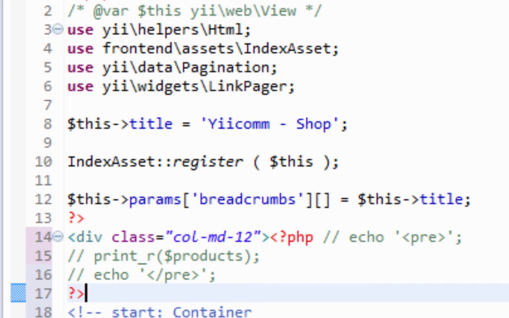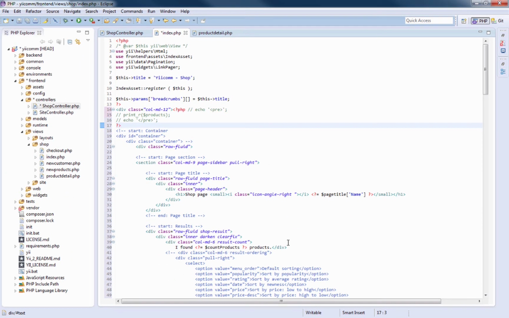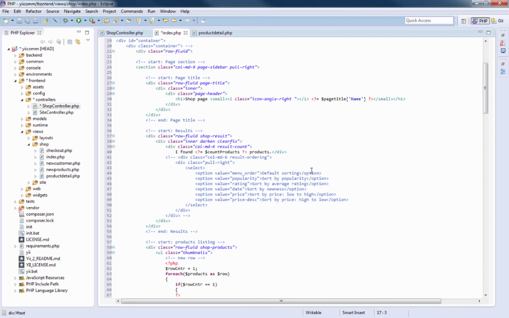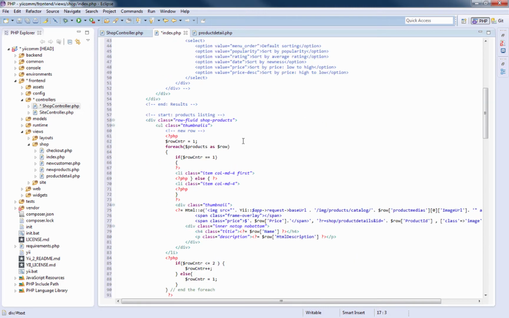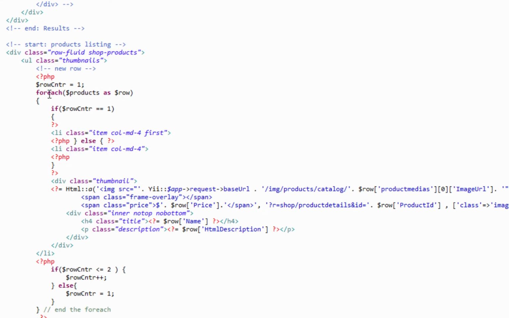Like this page title is just the name, and the count of our products is just a count. And then we have our products row. For each products, we're using a foreach to build our products. And it pulls out our product media image and our product ID to tag onto the back of our link to the product detail page.